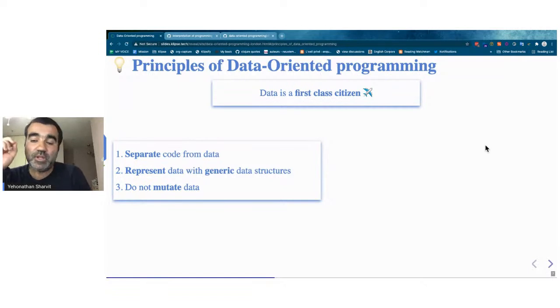And that's an important point, because it might sound like data-oriented programming is the same as functional programming. The core difference between data-oriented programming and functional programming, or between Clojure and other functional programming languages, is point number two, that we represent data with generic data structures. Okay, so those are the principles.